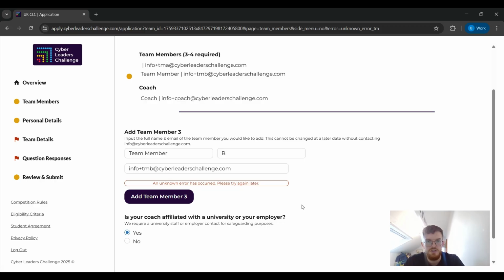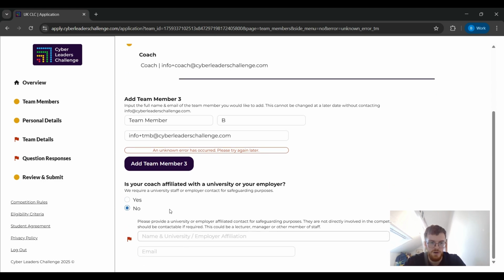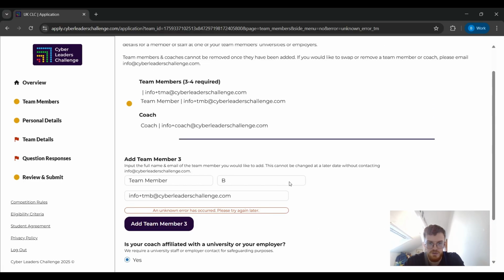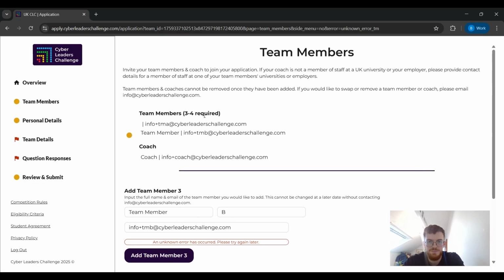Something that we do ask is that your coach is affiliated with your university or your employer. And if they're not affiliated with them, then please provide us with a contact from your university or your employer that we can contact for any safeguarding purposes. If you're a team from multiple universities, then we only need 1 contact from one of your universities. And you can add that by filling in their details here. I'm going to leave this as yes for now, just for simplicity.